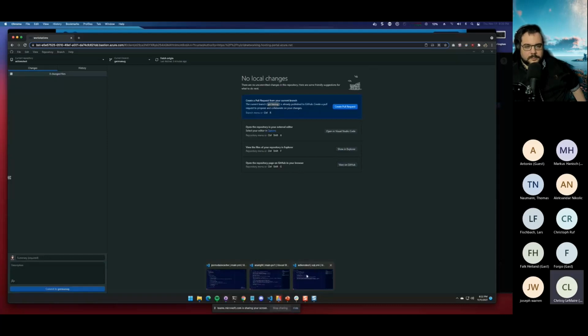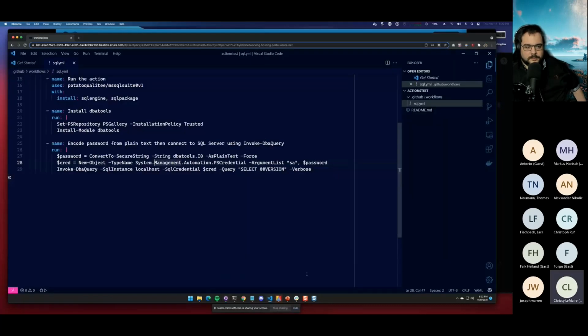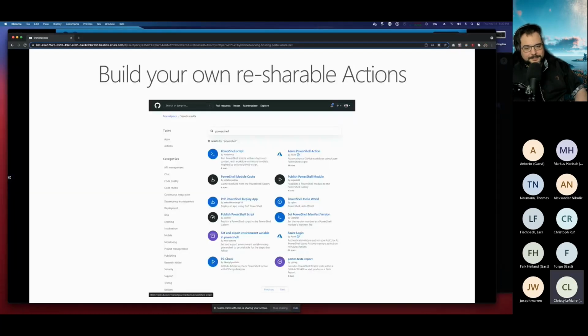Is that clear for anyone before I move on to the part where we build our own reusable workflow to share with the world? Does anybody have any questions about using a GitHub Actions workflow? All right, so now we're going to talk about building your own reshareable actions.